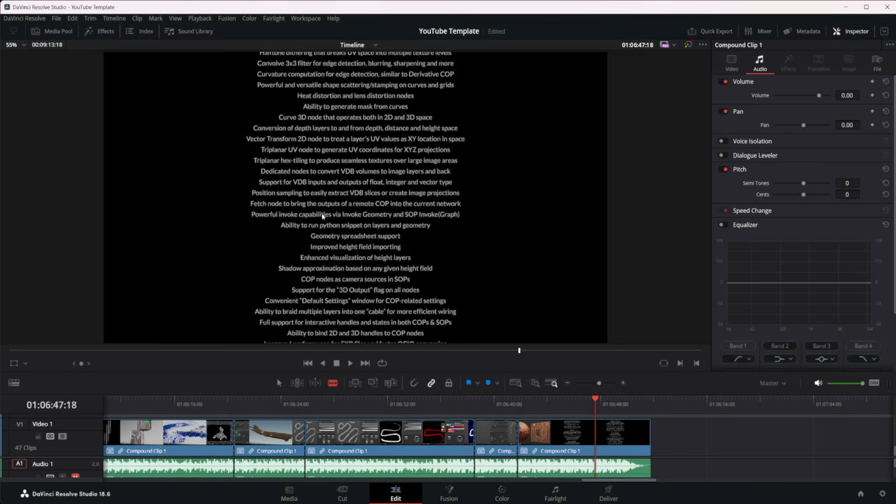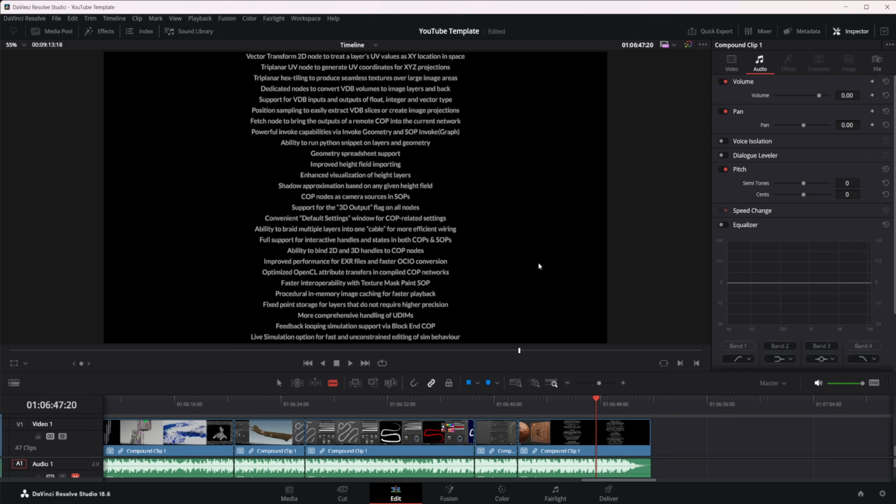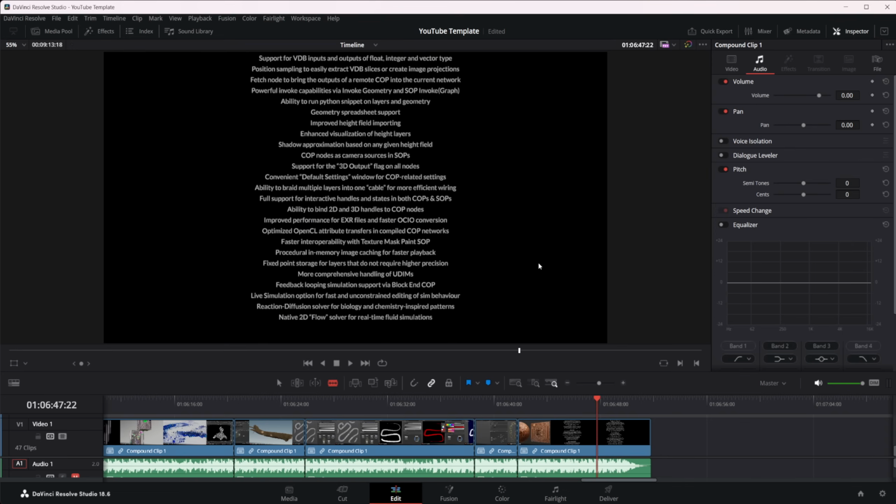Fetch node. Oh, fetch node to bring outputs of a remote COP into the... that's not what I thought it was. Yeah, geometry spreadsheet support. That's interesting. I wonder how that's going to work. Improved height field importing. Again, we talked about all the height field stuff. Let's see. Anything else that catches my eye here? Texture, mask paint. Faster playback, more comprehensive handling of UDIMs. That's really what I was looking for.